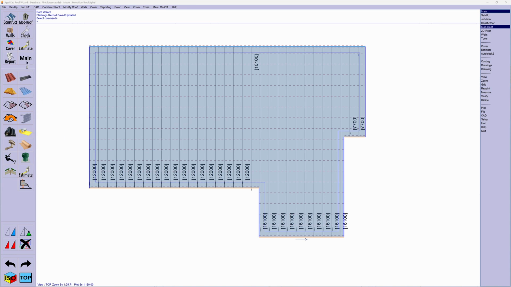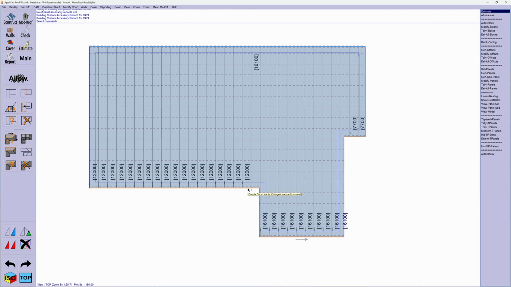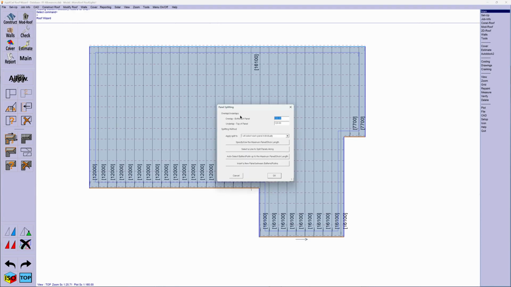So here we have a metal roof with corrugated all over it, and I need to add some polycarbonate roof lights. The way we manage that is to actually split the roof up where we need to, and you'll usually put a roof light between battens or purlins, and you'll see I've got my purlins on the job already. So we come over here and we select the option Modify Roof Split Panels.